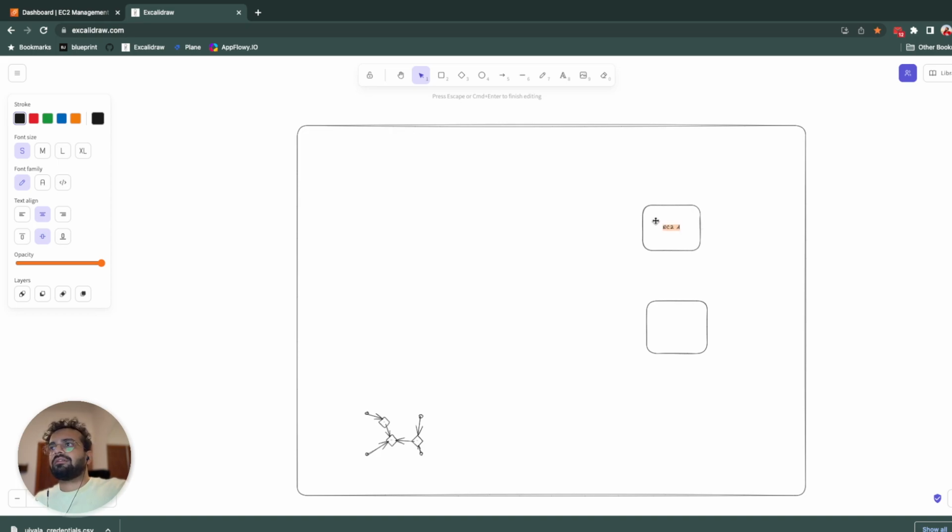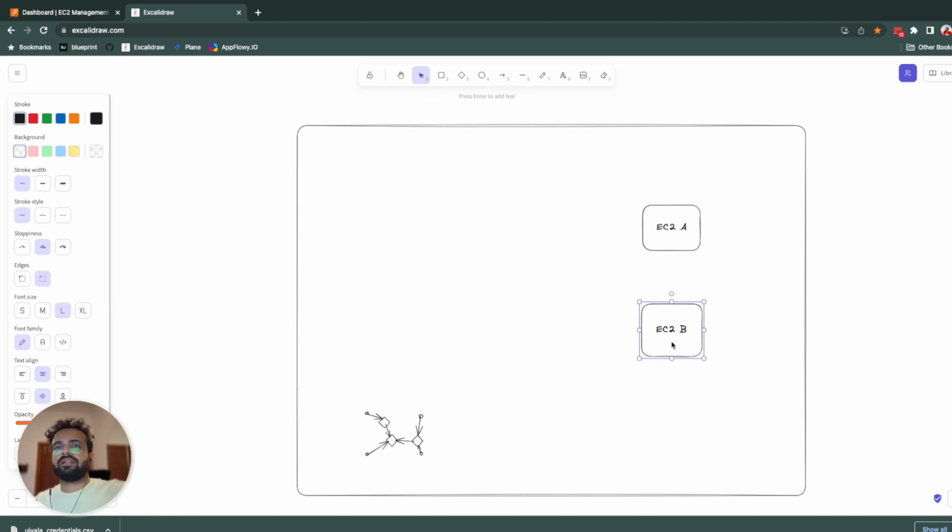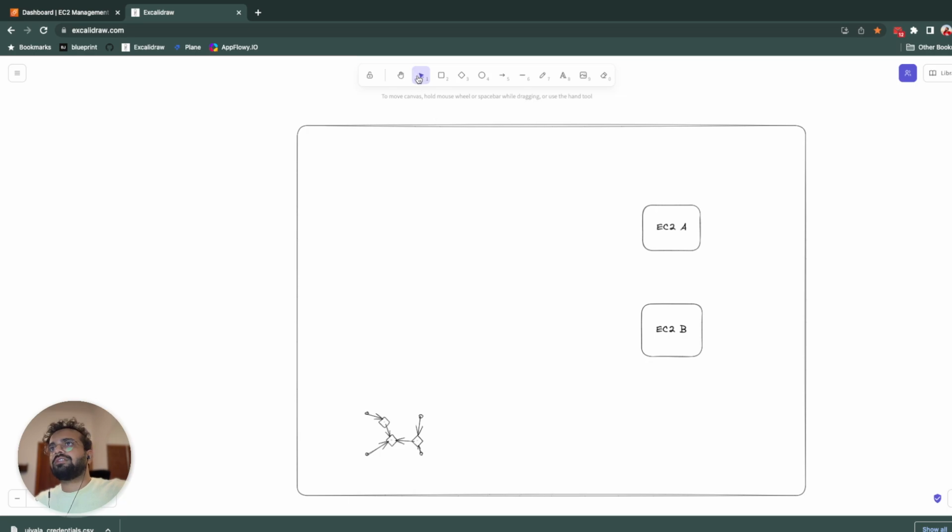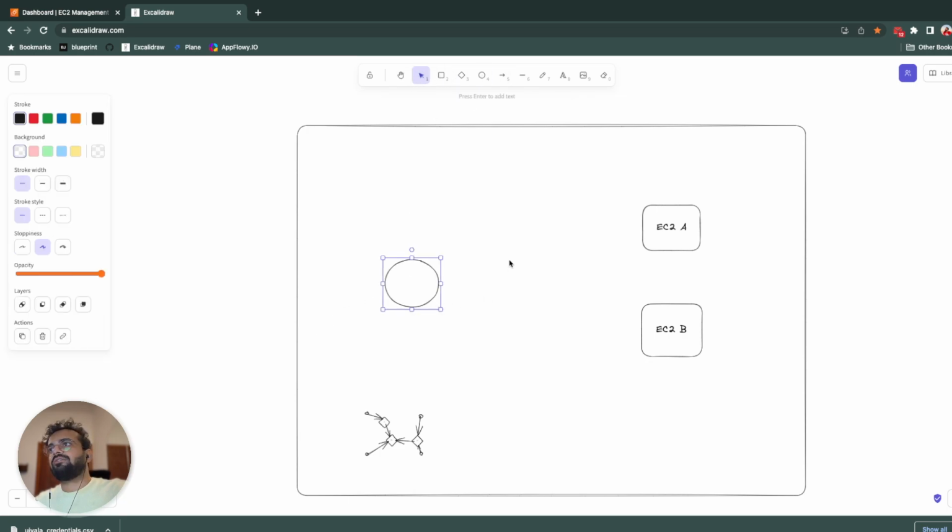I'll just call it A. Why do the picture? And this is EC2B, right? I've got two machines basically running the same job. What I try to do is, instead of users, let's say this is a user. Now the user is trying to access these machines.